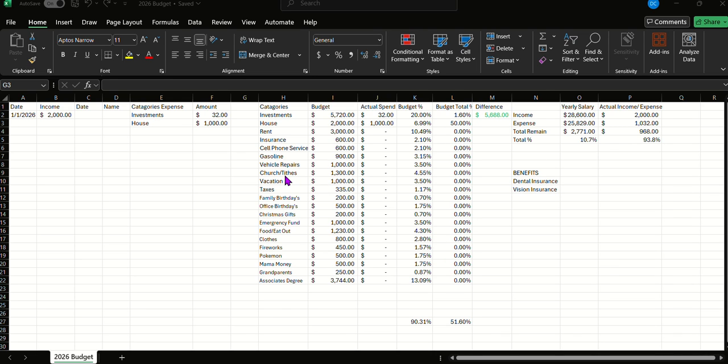Church and tithes. Again, the tithing and whatever, that's a different story. But I give to the church, so that's the amount I give per year. An estimate can look very different. I think I said that so many times. This is what my vacation money is.